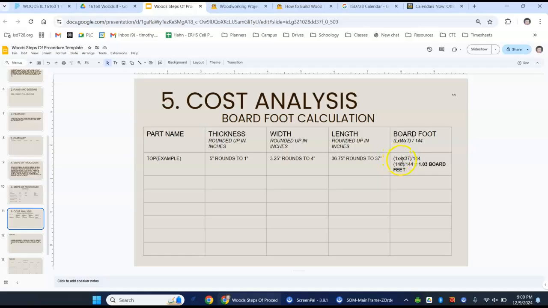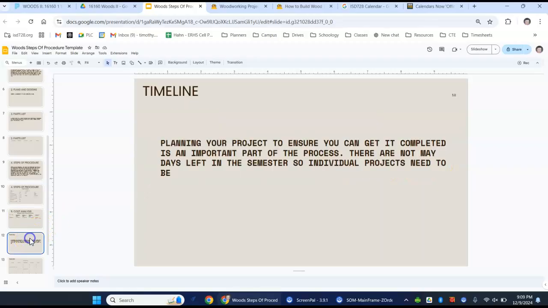Then I take 1 times 4 times 37 divided by 144. It's actually a cubic inch measurement to a board foot. So that's 148 divided by 144, and it's 1.03 board feet total. So each one of my pieces is listed here with how many board feet I would have.